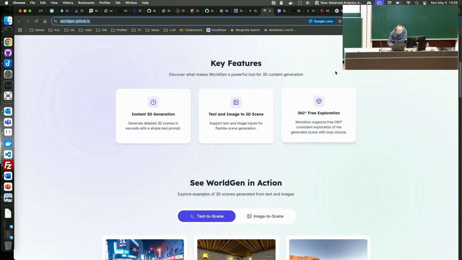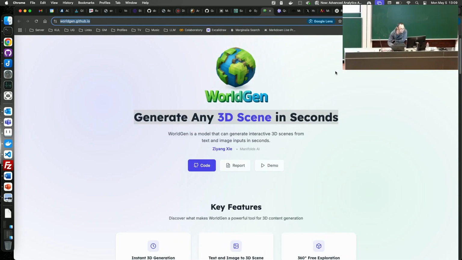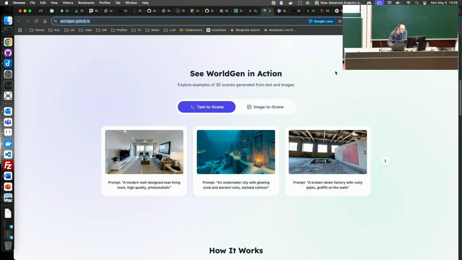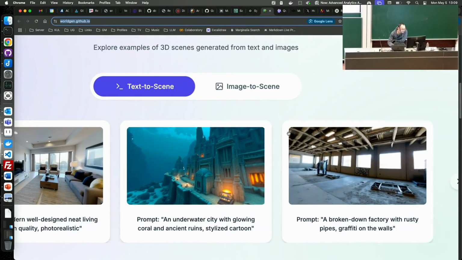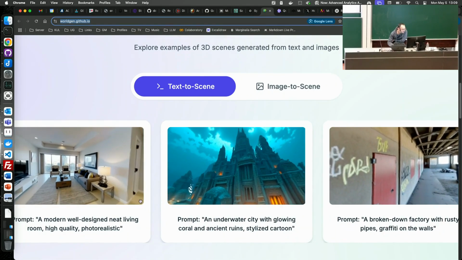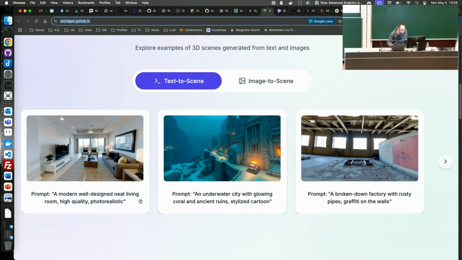This is also pretty cool. There have been other models that do this as well, but again, this is a step further. Again, the idea here is that you enter a prompt and you get a complete 3D scene in seconds. So you can see a couple of examples here, like an underwater city, a broken down factory, a well-designed neat living room, and so on.